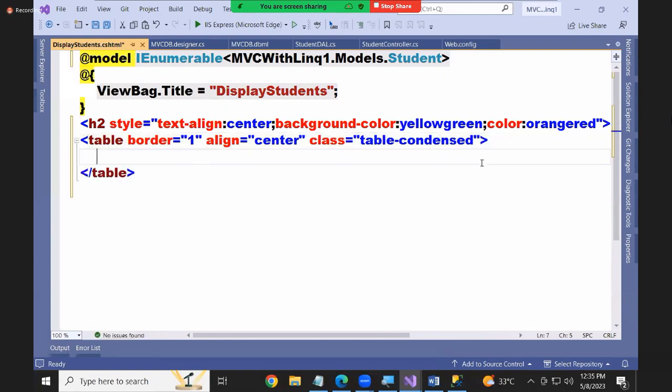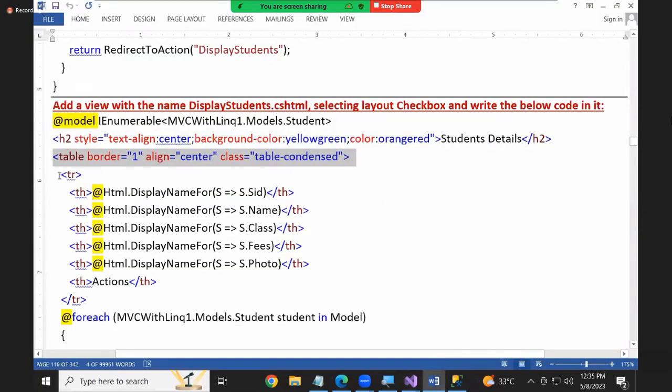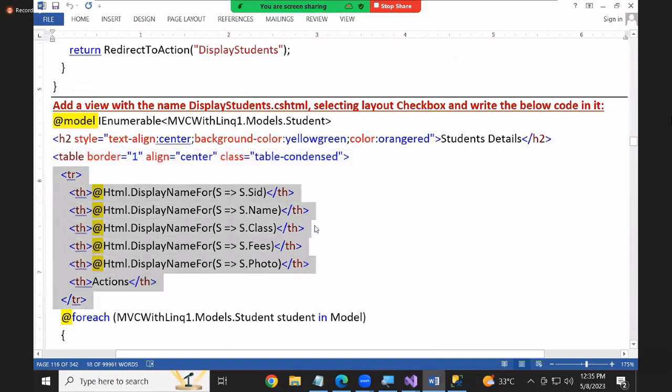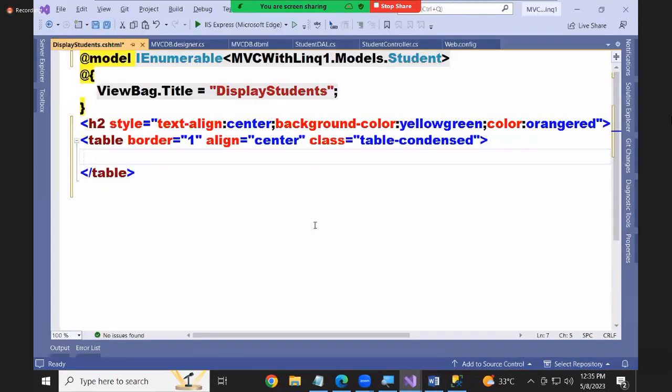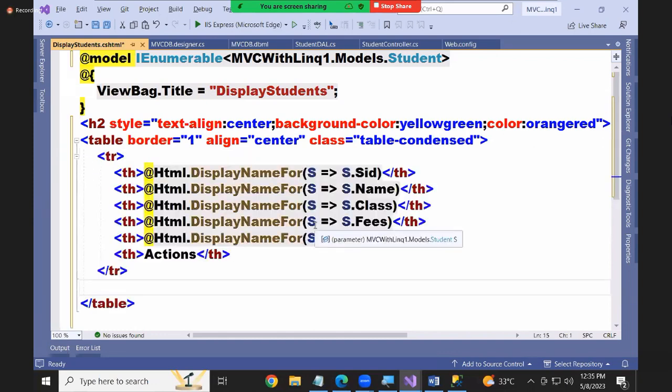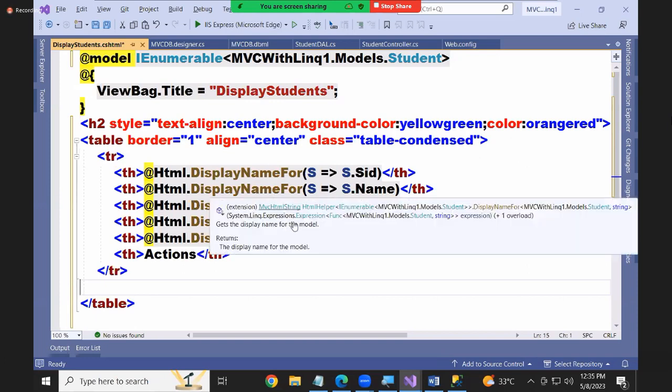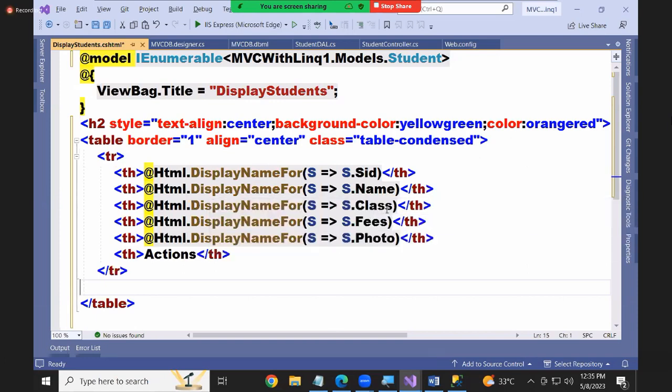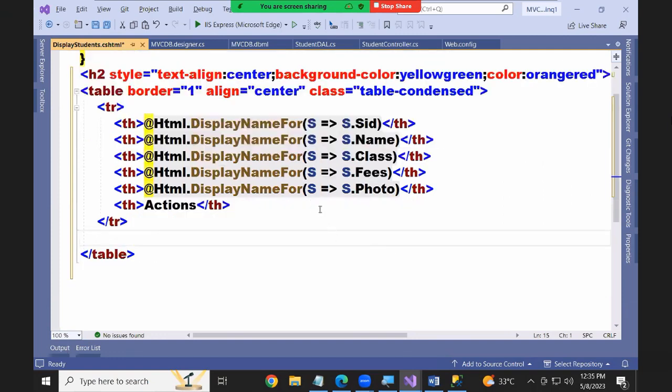Okay. Fine. What do you want now? You want to display in the first row. What do you want to show? Column names. If you want to get the column names, what do we use? DisplayNameFor. Yes or not? DisplayNameFor, DisplayFor. DisplayNameFor will show you the column name. So watch. DisplayNameFor SID, name, class, fees, photo. You want to show the status? Use it for status also. I don't want to show the status to users.